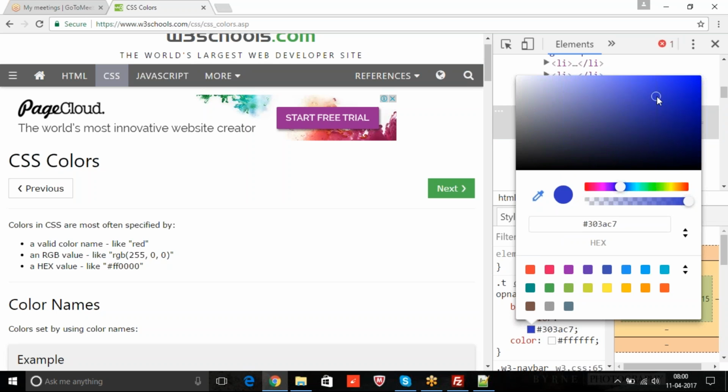Okay. No need to remember the hexadecimal codes, no need to remember the colors, no need to remember the RGB combination. Just choose whatever color you'd like to have here. Then copy this hexadecimal code, copy this and paste it in your CSS file. That's it. Very simple.